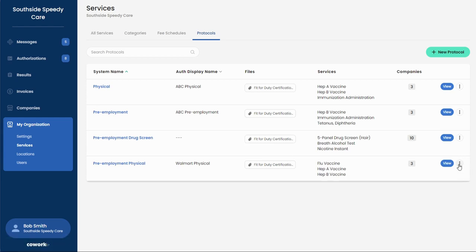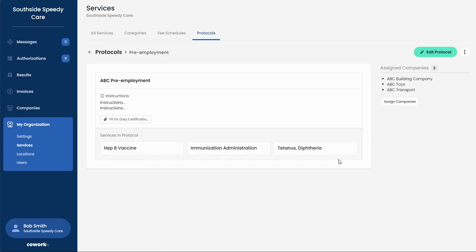You can always click on the right-hand menu here, assign more companies or remove those companies from here or delete the protocol as well. Or if I would select or jump into one of these protocols, I can see how this is going to appear in the auth form once it's submitted. And I can assign companies from here as well from this view, edit or delete from here as well. So that's how you create and edit and manage your overall master list.